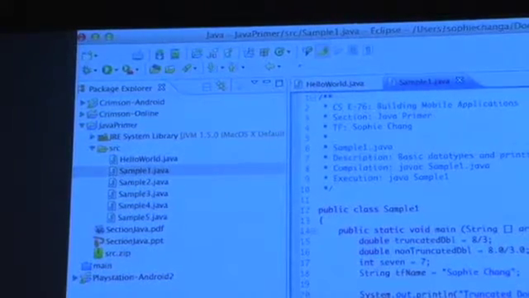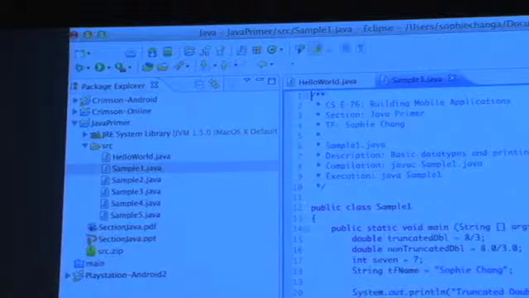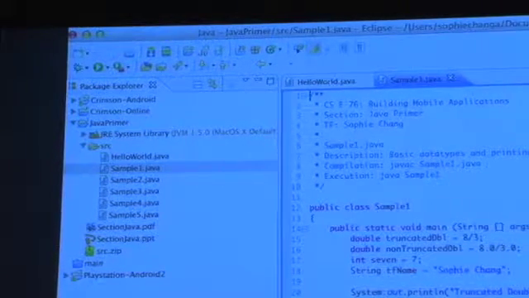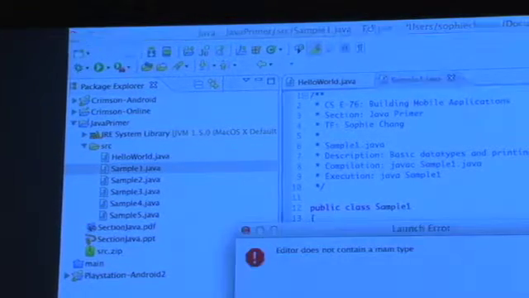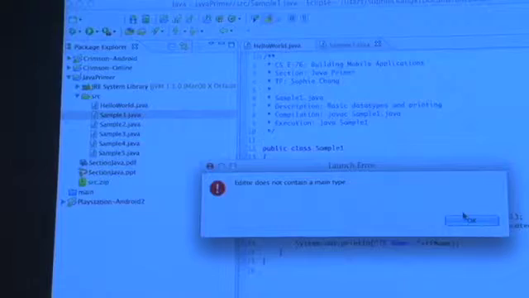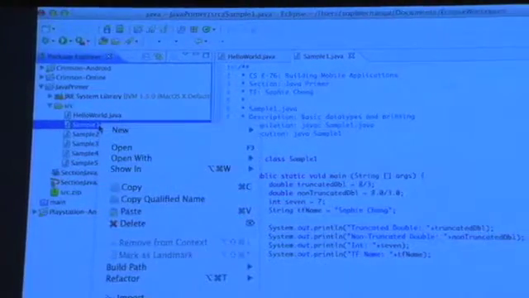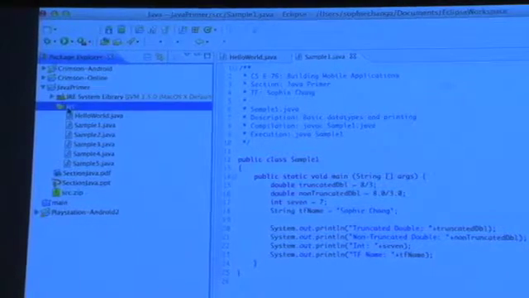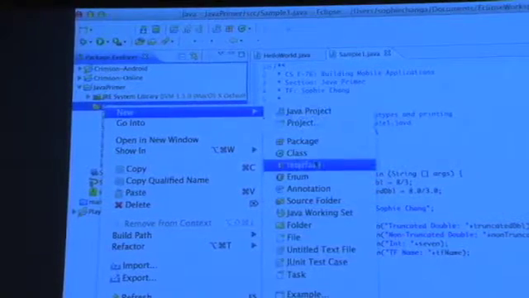The other shortcut, if you're on a Mac, to use the run command would be to use Shift Command plus F11. Editor does not contain a main type. Okay. So actually, let's just write a new program, a new class then.